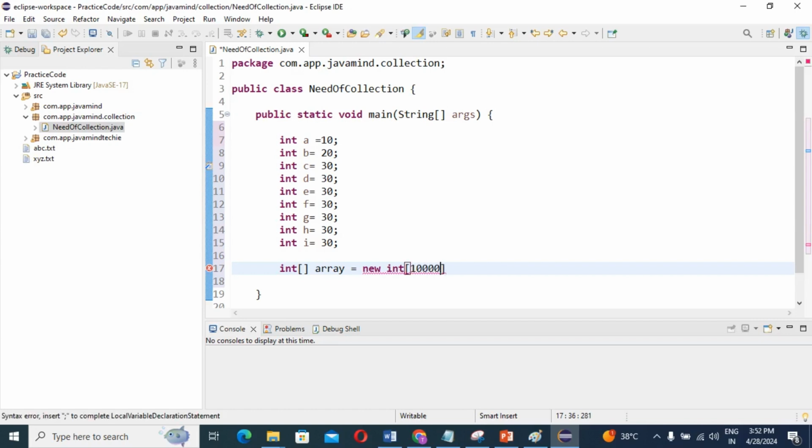integer array, suppose 10,000. So guys, what I mentioned here is to overcome the issue we have written above. To overcome this problem, we have one concept in Java, that is array. With this array, we can overcome this issue. But the problem is that we can store only homogeneous data elements, that means similar type of data element. Int means only int type we can store. If string, only string type.